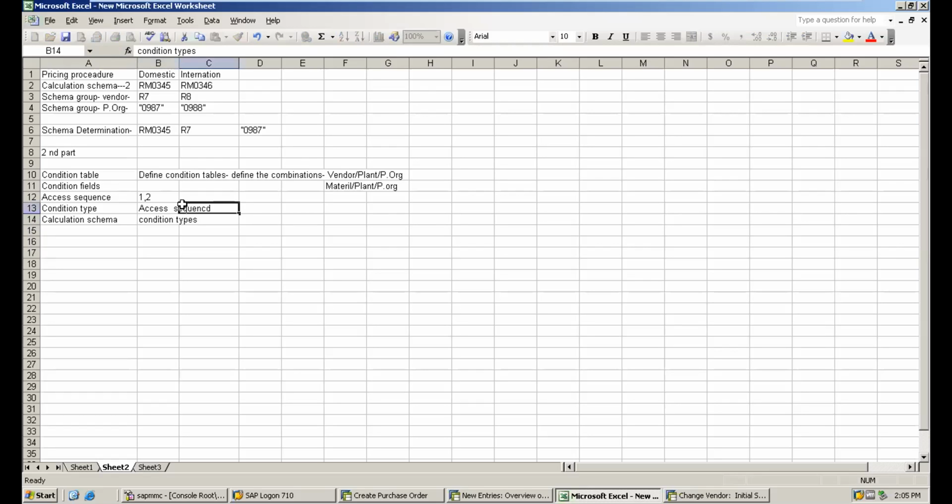Now I will give you an overview of this. In the condition table, you can find condition fields, and with the help of condition fields, you will maintain combinations. Combinations of condition records you will maintain. Access sequence. Once you maintain the condition table, you need to link all the condition tables to the access sequence. And once you create the access sequence, you need to link the access sequence to the condition type. Once you link all these things into the condition type, the condition type should be maintained in the calculation schema. Okay. This I will show you, how to do the configuration.